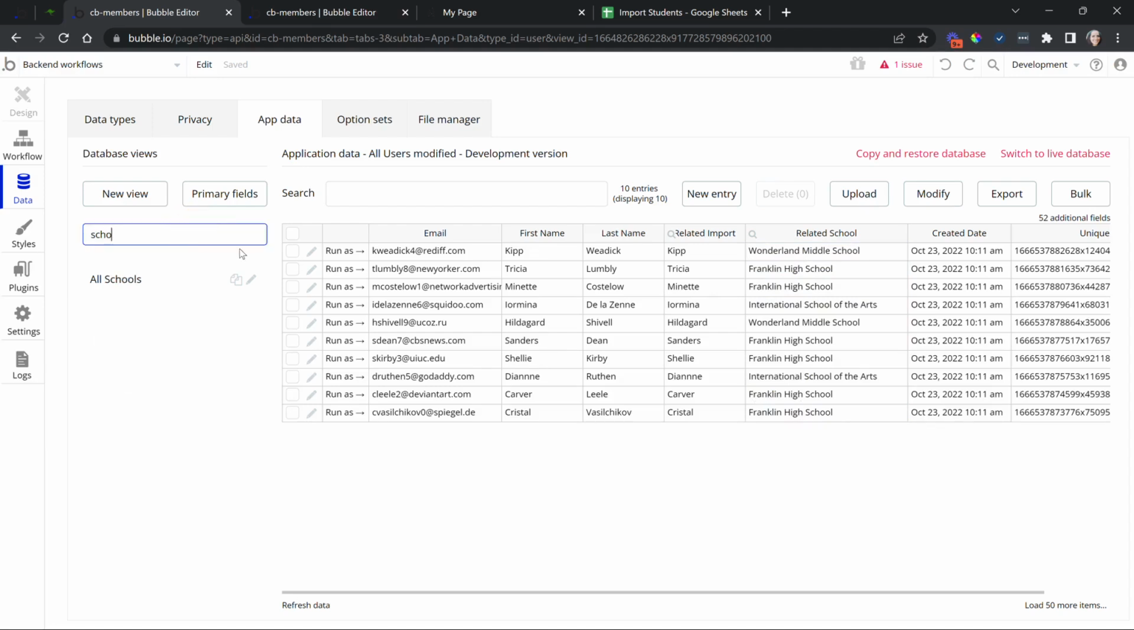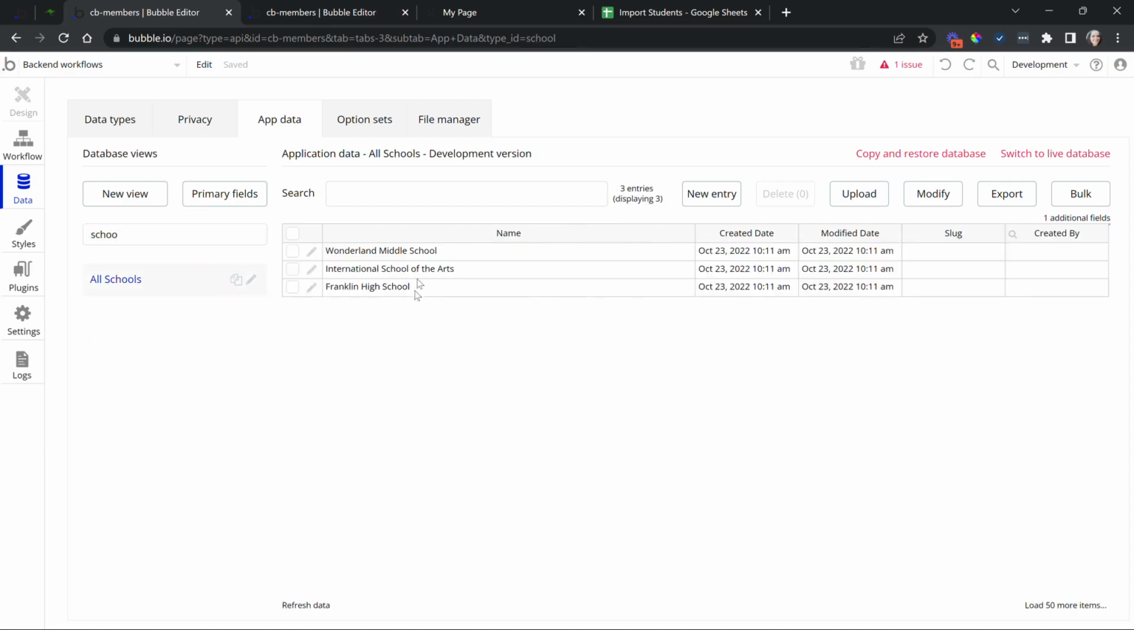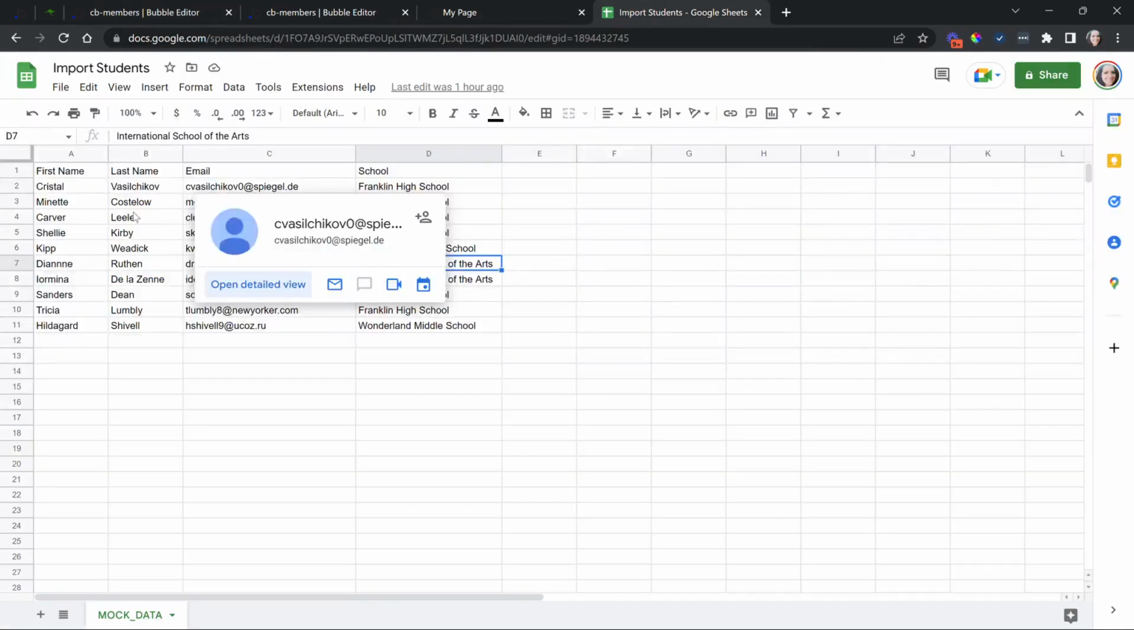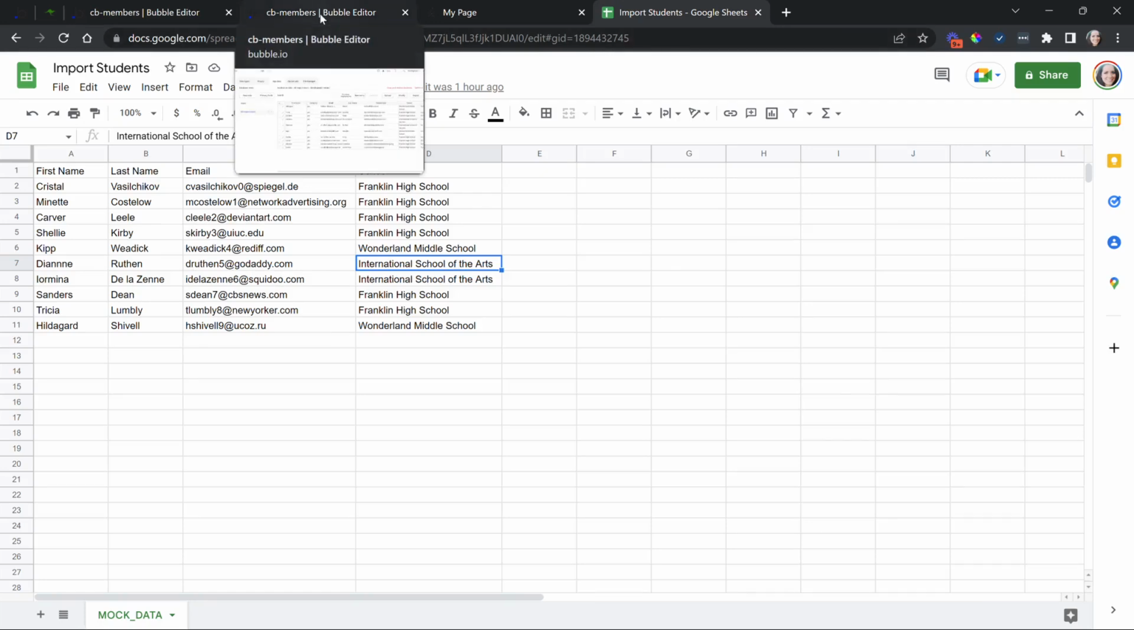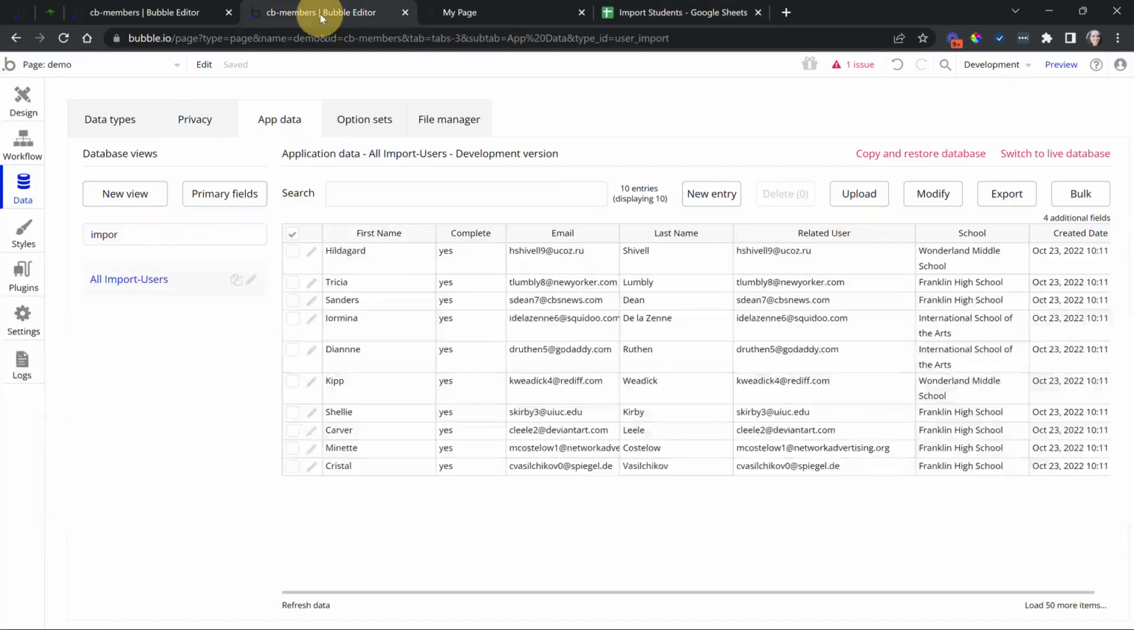So if I go back and look at the school table, we can see only 3 records, 1 for each school was created. You can see that the times are basically the same because that recursive workflow was very fast. Obviously in this example, I only had 10 items to run through, but if you have a file with thousands and thousands of items, you can see how helpful this kind of an automated system will be for you.